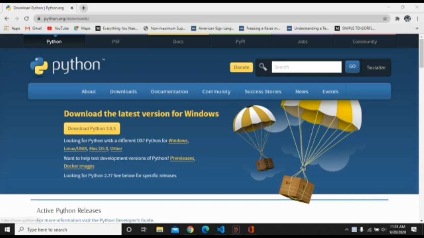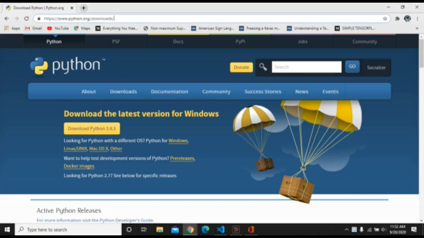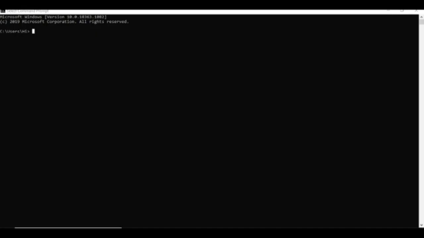You need to install Python from this website. Here is the installer, and after downloading it you have to run the installer for running Python on your Windows. Now after installing Python, open your command prompt and type pip install OpenCV to install the OpenCV library.